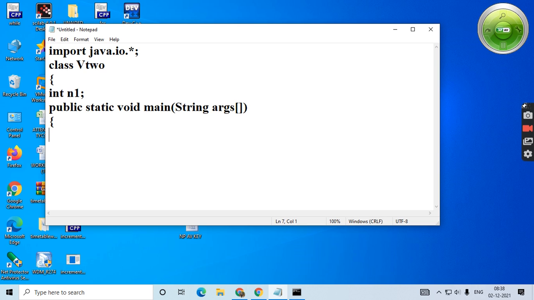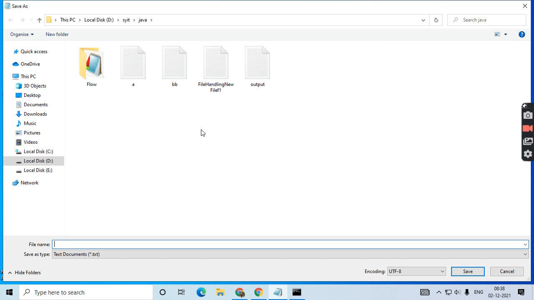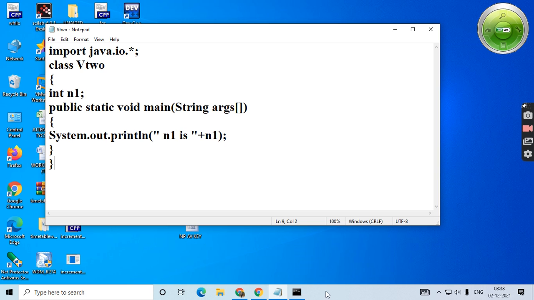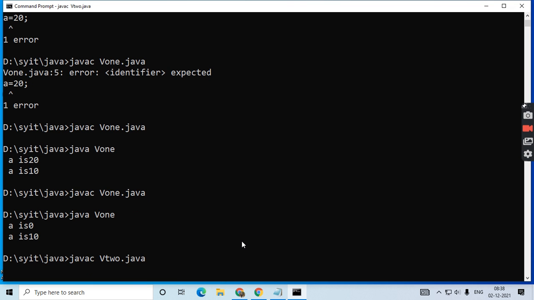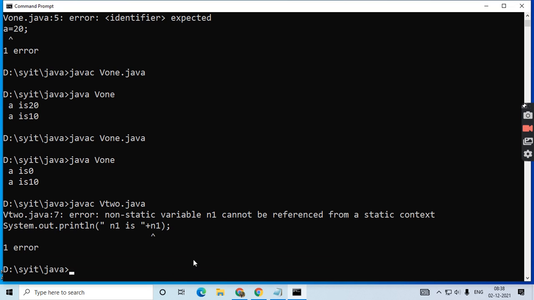Now if you try to access the variable directly, it will give an error. We cannot access the variables directly. So if you try to run this program, it will give the error. The programs are saved with the .java extension. Now you will try to run this program. Okay, you can see here: non-static variable cannot be referenced from a static context.